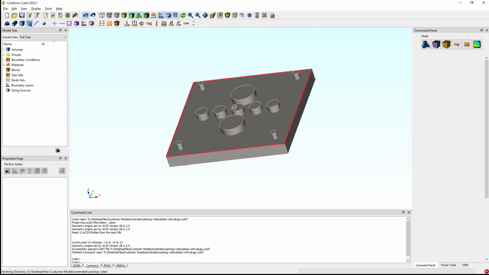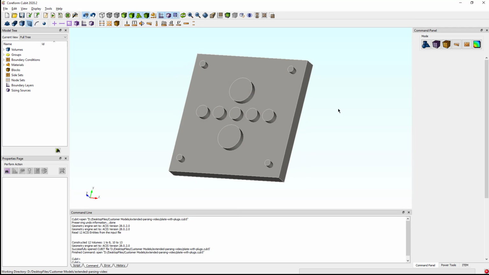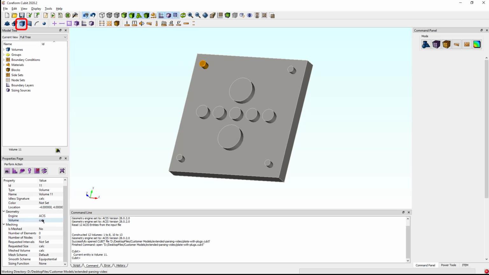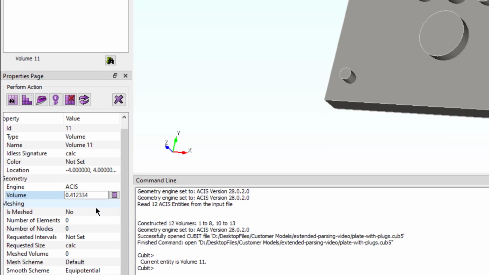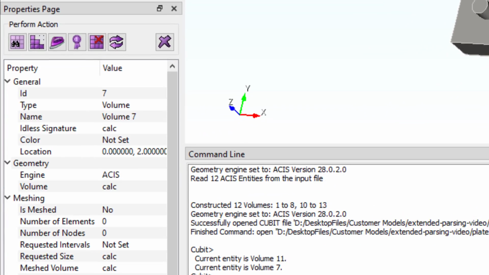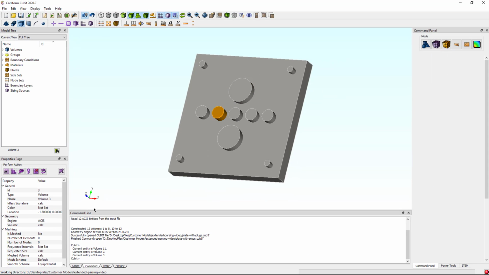I created this cute little plate with a few plugs in it. What's interesting about it is each of these plugs is a different radius, has a different surface area, has a different volume, and we're going to use that information as we experiment with extended parsing. I can enable the volume selection and select some of these volumes. I'm curious to know what their volumetric value is. In this case, it's 0.4. In this case, with this large one, it is 6.5, and this medium one is 1.6.